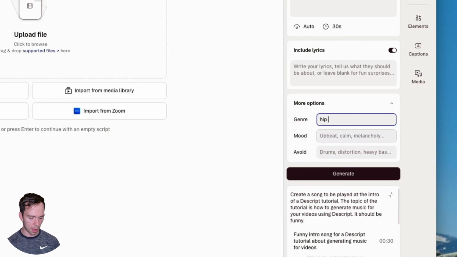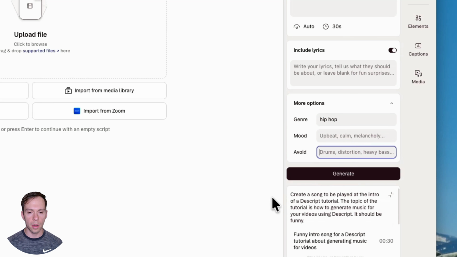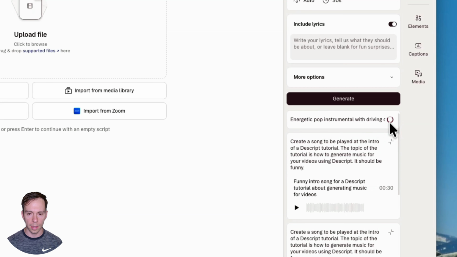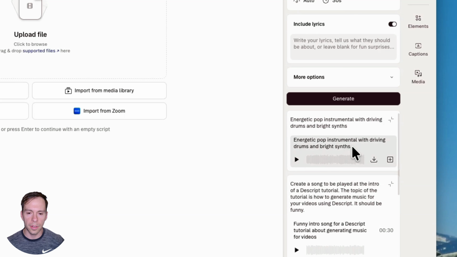So I'll type in hip hop, for example. You can choose a mood and you can say avoid. So this would be things that you don't want it to do, like put in drums, put in heavy bass, whatever you want it to avoid doing. And then you just click generate. And let's see how long this actually takes here. Okay, that took 8 seconds to generate a 30-second song. Pretty incredible. And then you can hit this play button.